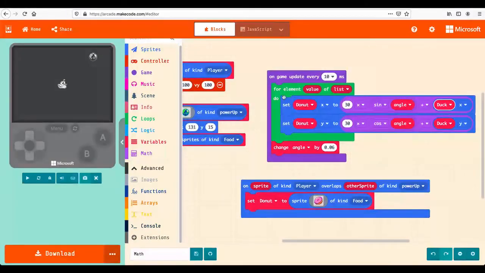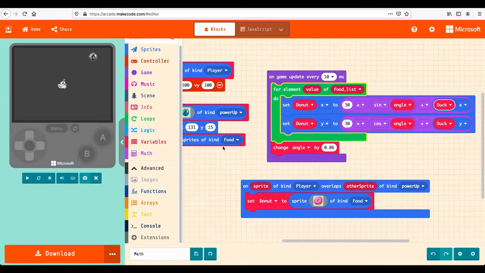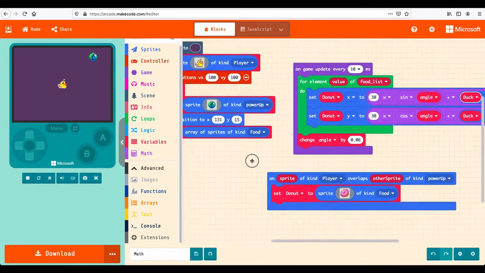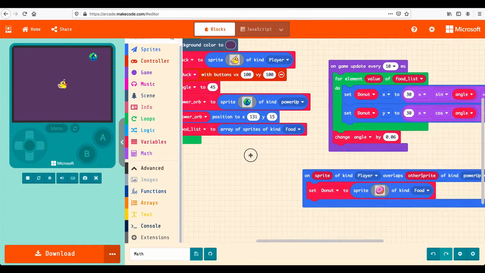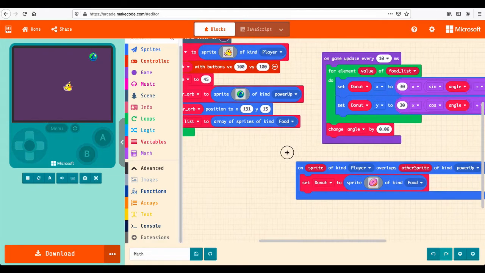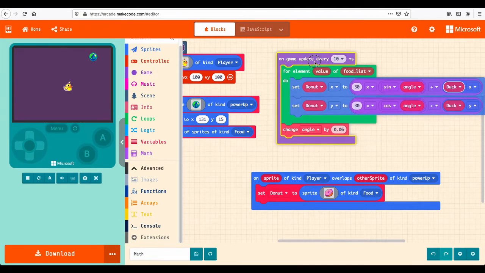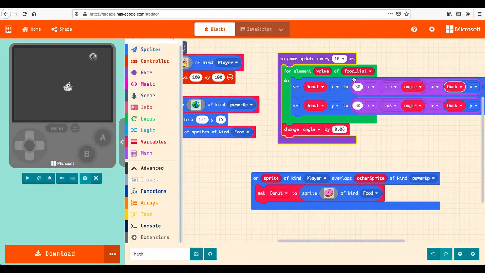And then here we can say for element value of the food list from the dropdown. And so, you may have noticed ever since this list was created, it didn't matter that the donut already existed. The food list will make sure that when we need the food, it is there and can be acted on. And so there's two things left to change. Well, I guess 2.5. We don't really want to call the donut by name here anymore.